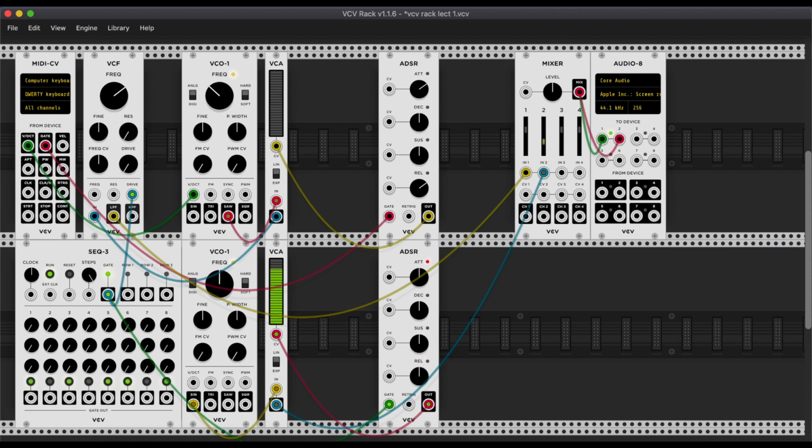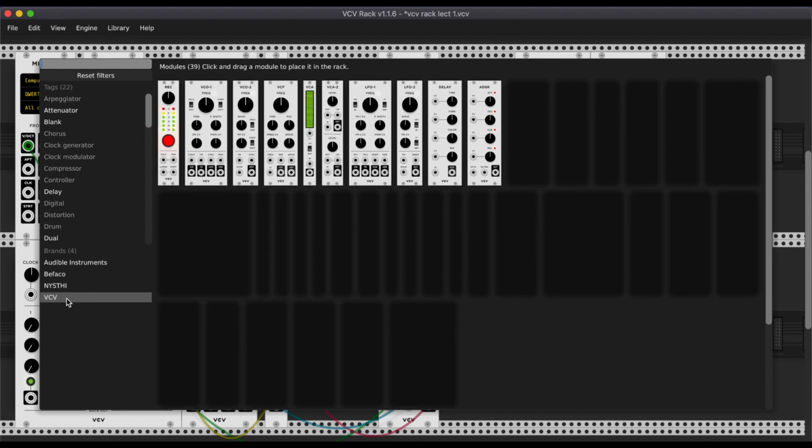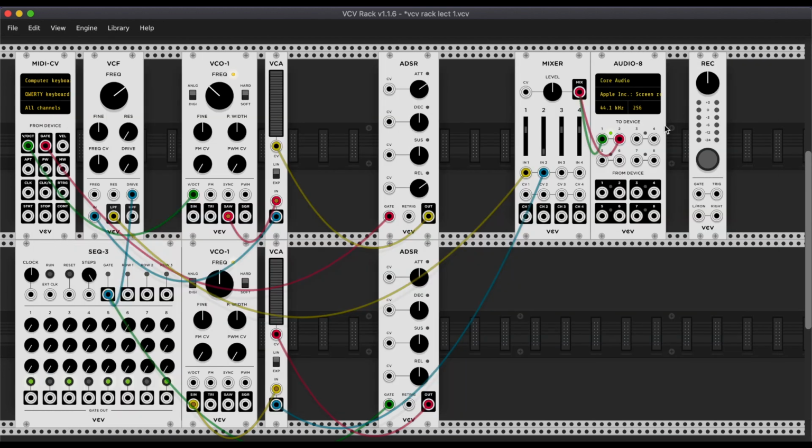The last thing I want to add today is the record module, so that we can record our results. I'm selecting the record module, and I will connect outputs 1 and 2 of the audio module to the record module. I will start the sequencer now, and to record it, you just press this large button on the record module.